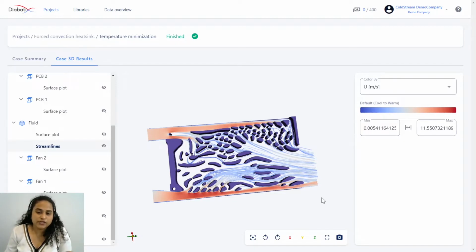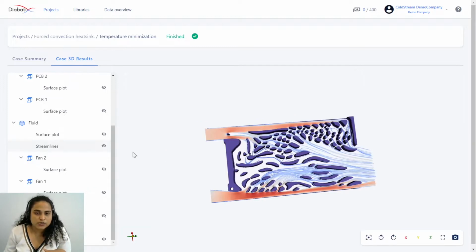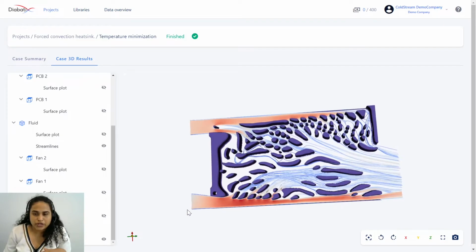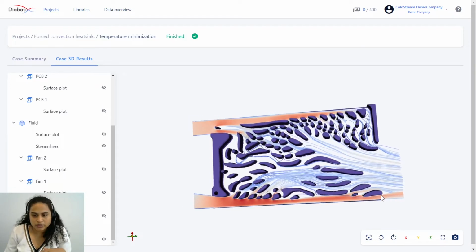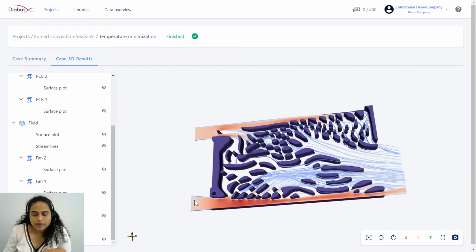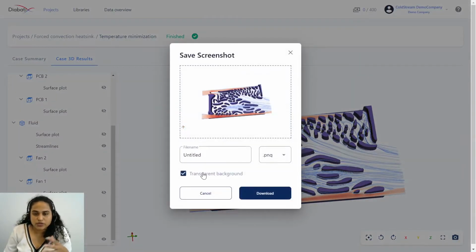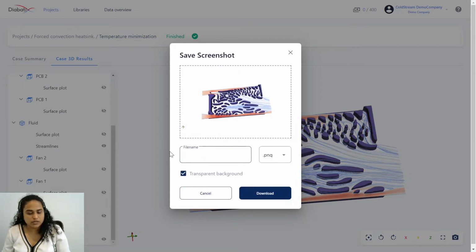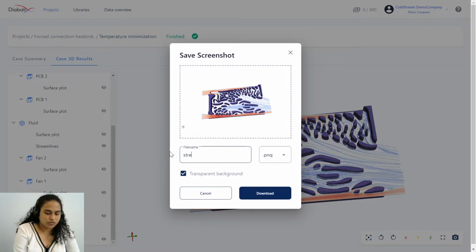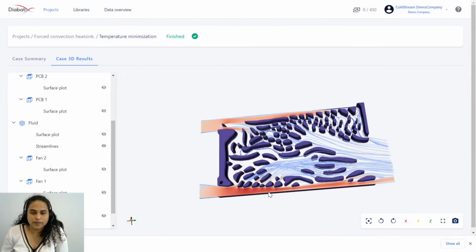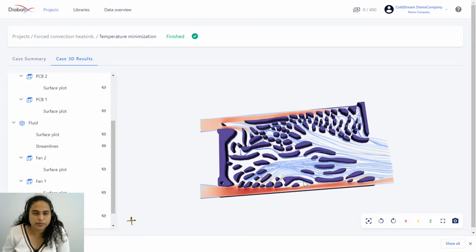Another really cool feature for me is being able to take a screenshot. So, say this is a picture that I'd really like to use in a report to share with my colleague or with someone from management. Then I just simply take a screenshot with a transparent background, give it, let's say, streamlines, and then I can simply download it as a PNG file so that I can use it in my report as well.